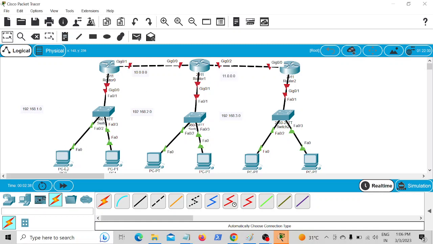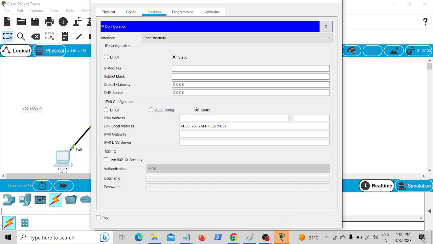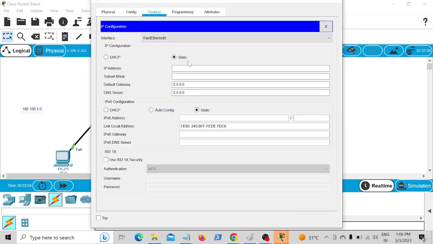So now I'll go to the first network, the 1.0 network, and configure the PCs. This first PC will become 1.1, the second PC will become 1.2. I'll go to PC, desktop, IP configuration, IP address 192.168.1.1, and default gateway 192.168.1.100. Coming to PC2, desktop, IP configuration, 192.168.1.2, and default gateway 192.168.1.100.